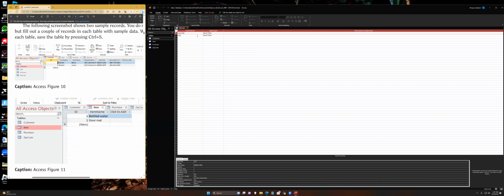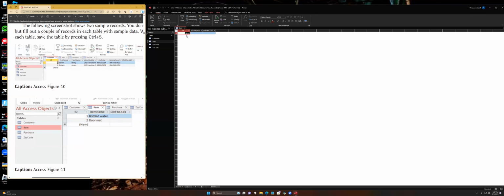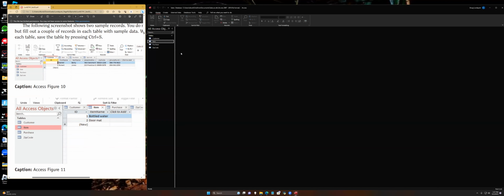Our next one, let's do some items. So we'll have bottled water and doormat for items. Okay. Let's bring up the item table. Again, we want to do this in datasheet view. So item name, first one, bottled water, hit enter, second one, doormat. And you can see that the auto number automatically keeps up. So that's great.